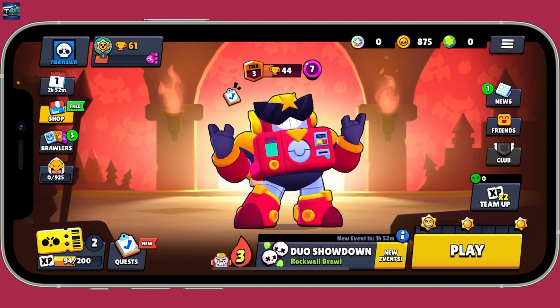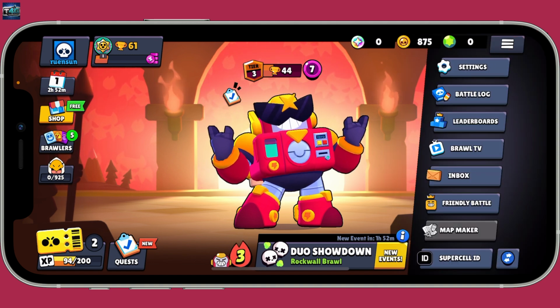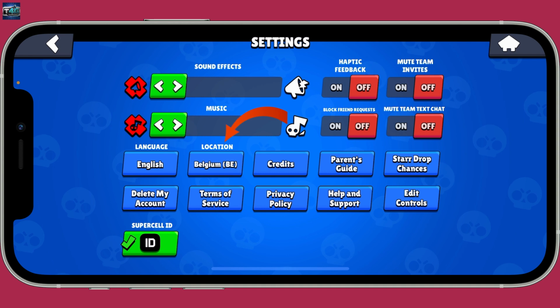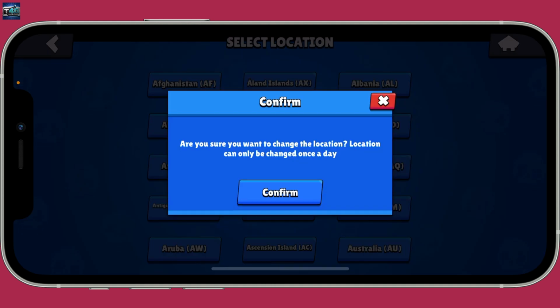From the home page of Brawl Stars, tap on the menu button at the top right and click on Settings. Inside Settings, tap the Location option and choose a different location from the menu. After selecting a new location, click on Confirm.